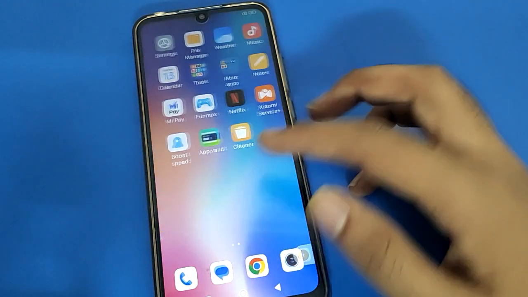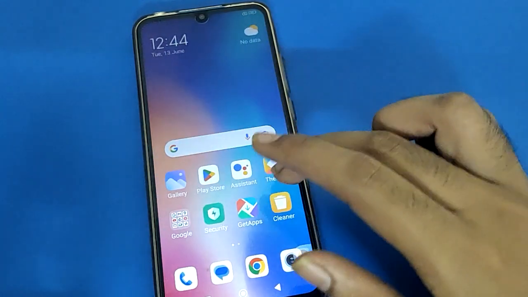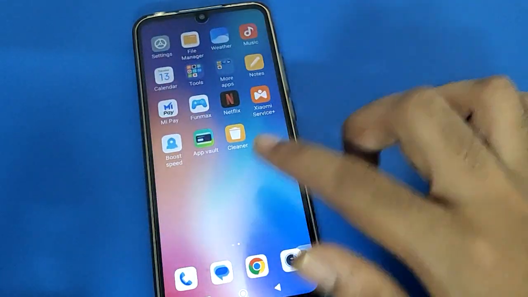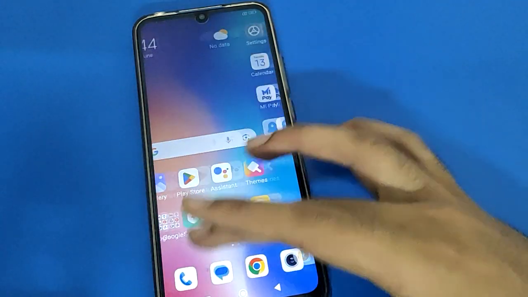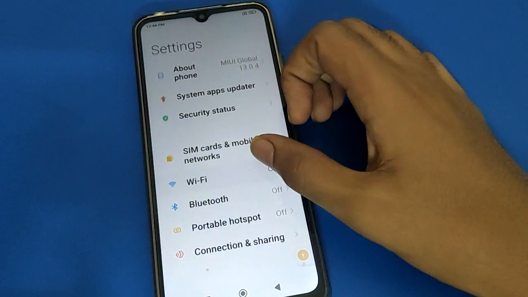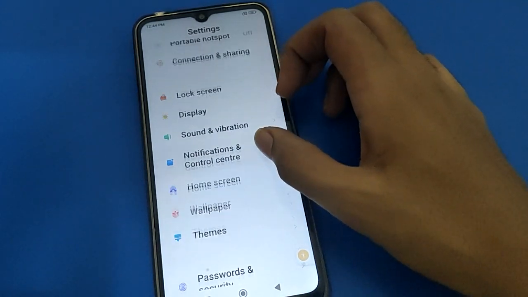So friends, if you swipe here, as you can see, all apps are not showing with app drawer mode setting, and you want to use Redmi Mobile app drawer mode setting. So friends, open your device phone settings. Then scroll down here and open your device home screen setting.